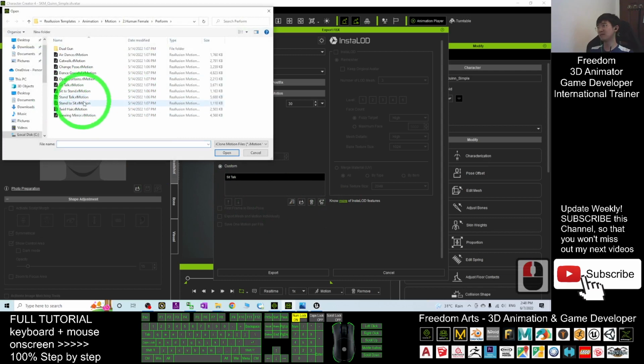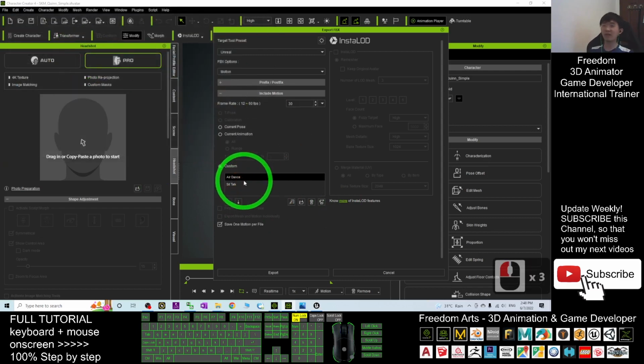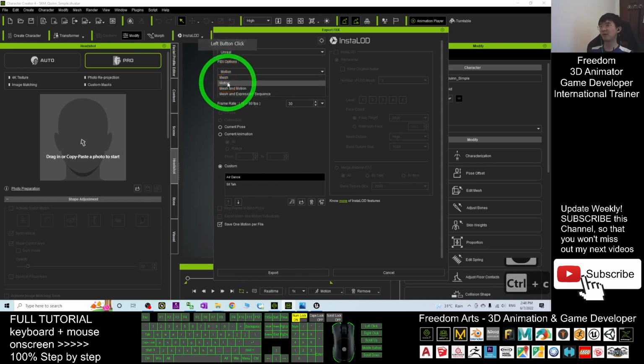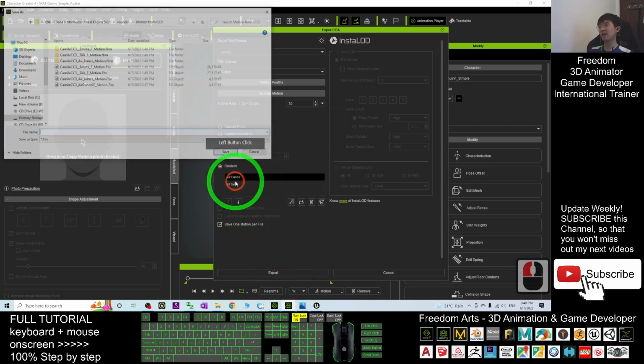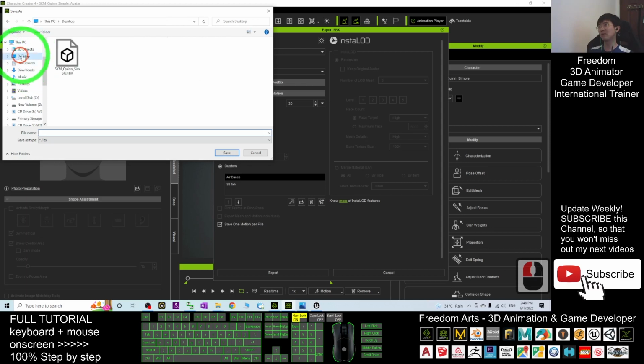For example, the add-ons is okay now. So far, it's 2. Then here you have to tick save one motion per file. This is very crucial. Here, select motion only, save one motion per file. Then here you must choose Unreal, click export. Click OK.